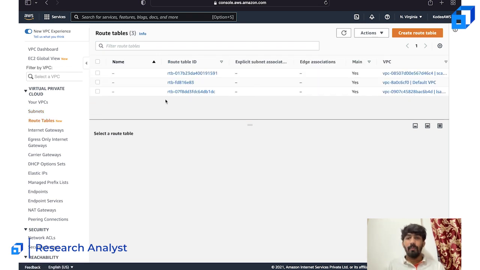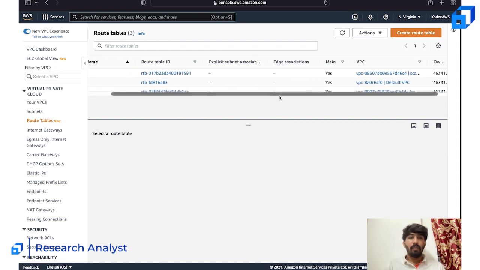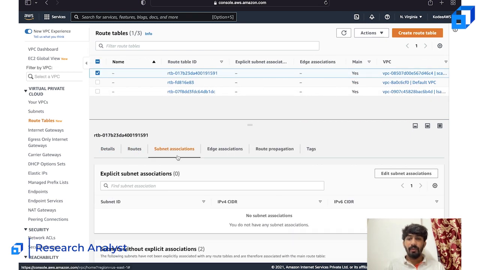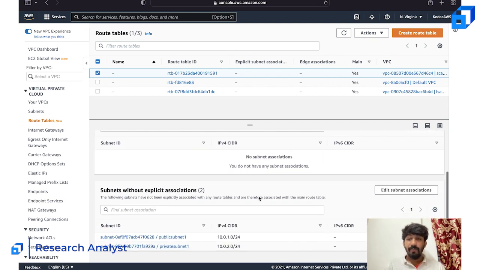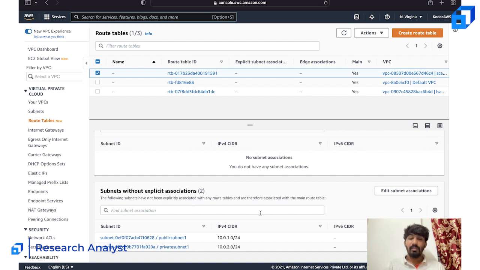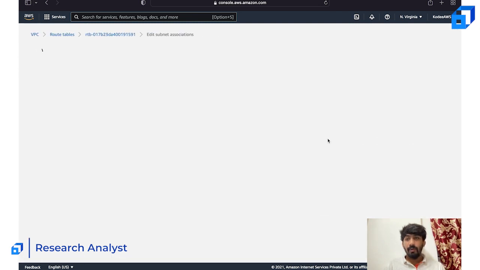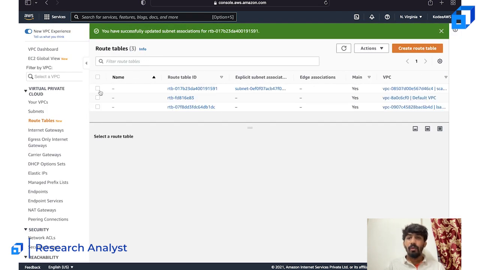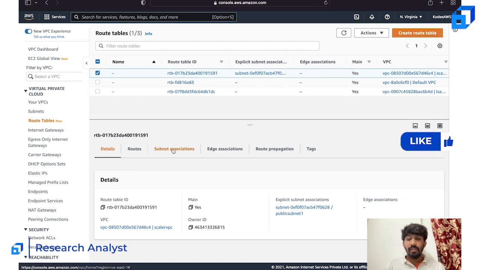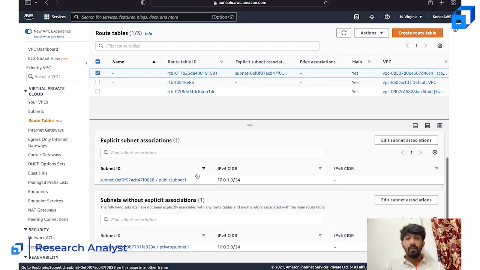Okay, so now going to route table and selecting the route table, going to subnet associations and edit subnet associations. There are explicit subnet associations and subnets without explicit associations. These are the only subnets which do not have any associations, so I'm going to associate them. Edit subnet associations, select the subnet which you want to associate and save association. That's it. So we basically associated this particular subnet to this particular route table, which is connected to the internet gateway.